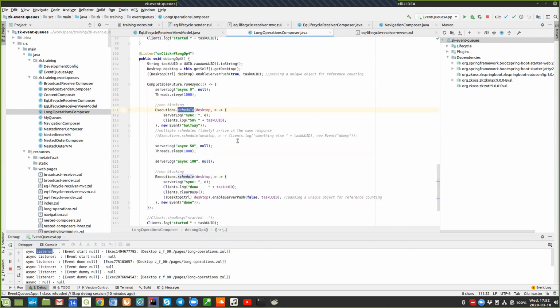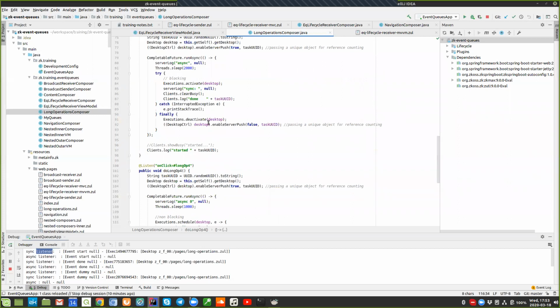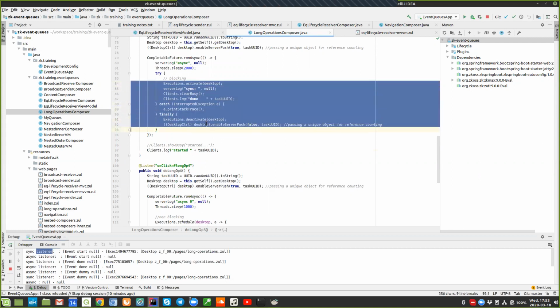Another benefit of schedule is if you call multiple schedules in very short succession, there's a chance that they arrive at the client side in the same response. Whereas if you call activate deactivate, each of them will produce a separate request response cycle for the client. So be aware when you do activate deactivate, you should always, if possible, batch a few updates in one. So don't make many activation deactivations, because it will produce a request response cycle for each operation. Not good performance.